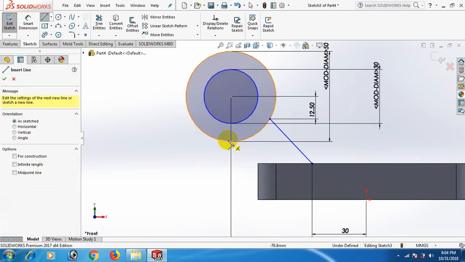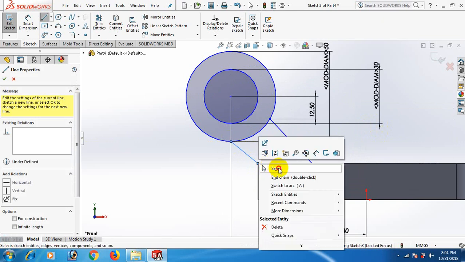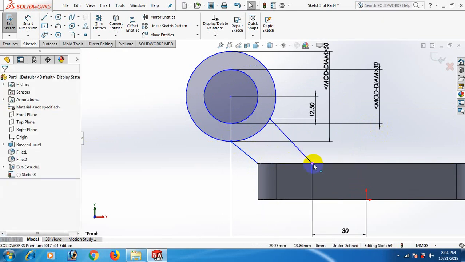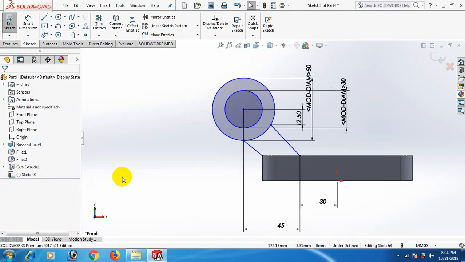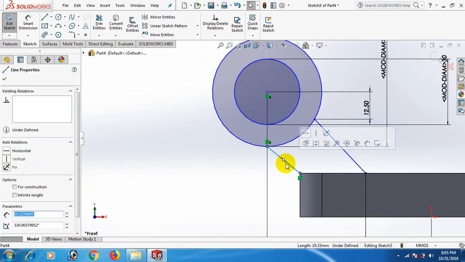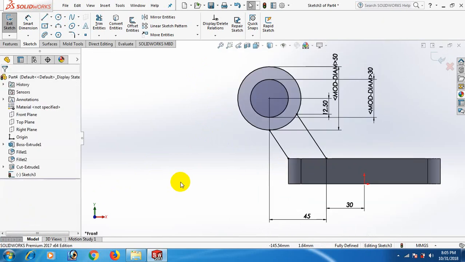Now here draw the line, select. Now this point control this line, coincident. Okay, now they are underdefined. You need to find the problem. This line control this line parallel. Okay, now they are fully defined.